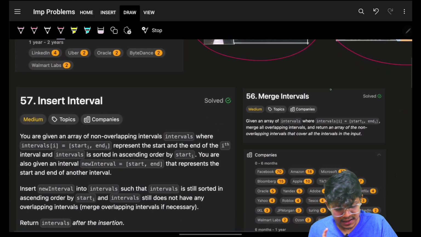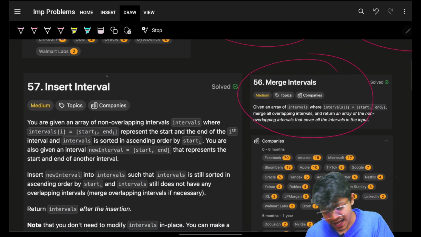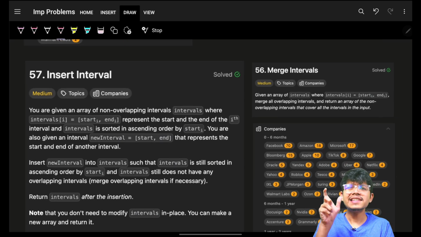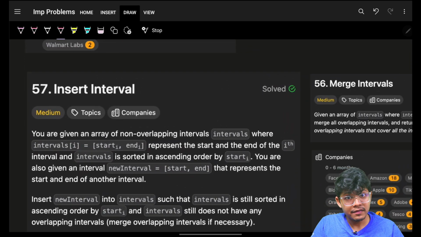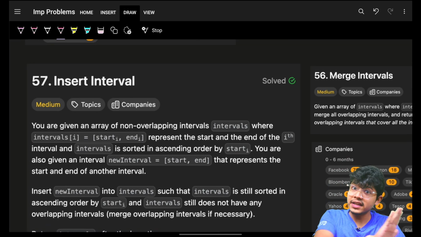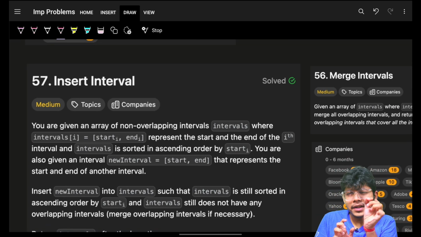In this video, we will see both these questions, 56 Merge Intervals and 57 Insert Interval. So let's firstly see our main aim, which is 57, and parallelly, we'll also see how it compares with 56. 56 is very easy, very easy. 57 is a bit tricky.